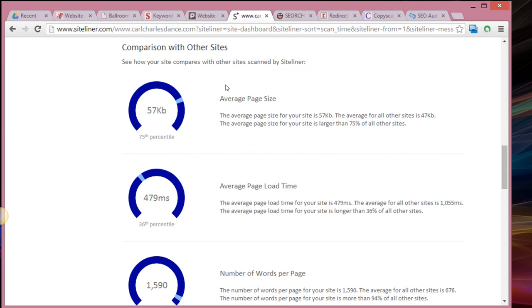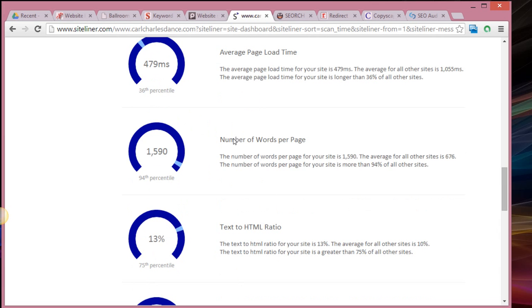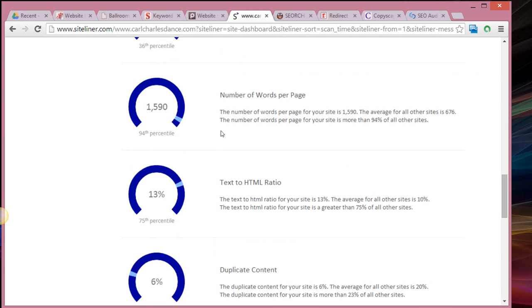Alright, so average page size, that's good. You obviously want to have enough content on your page for it to be valuable to the user. Over 500 words per page is usually recommended if you're trying to get that page itself to rank somewhere in the search engines, whether it be your home page or your content cornerstone web page. Load time is great. Number of words per page is great.